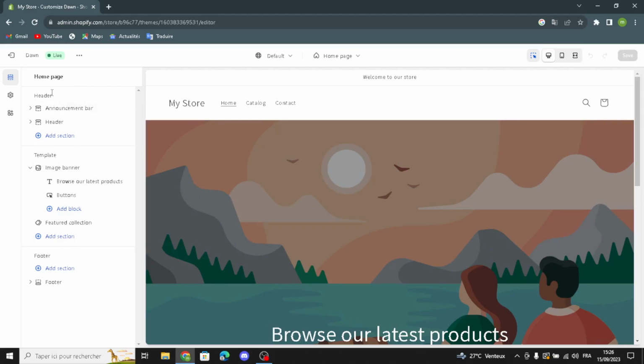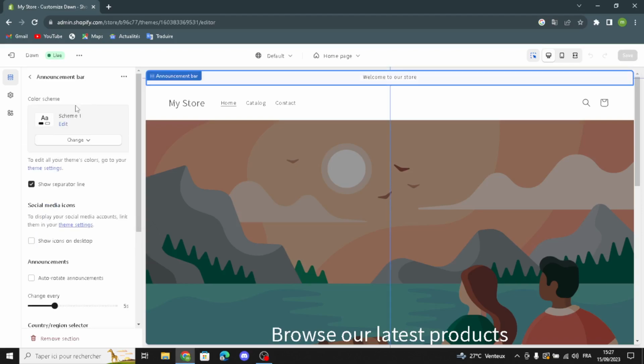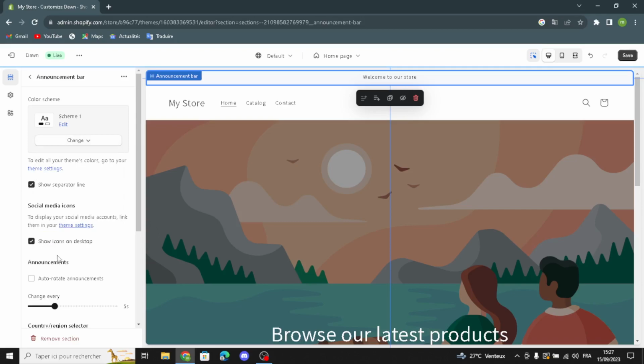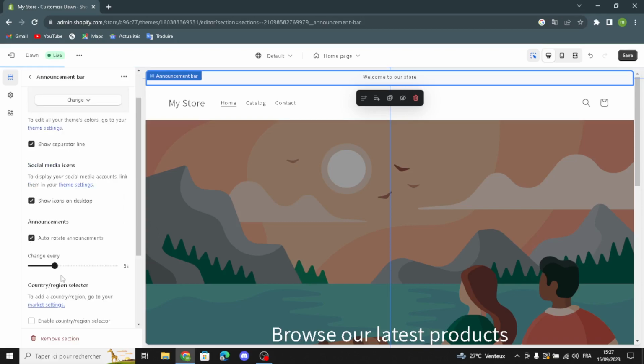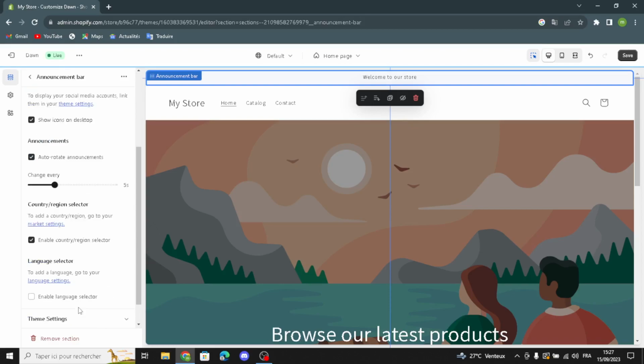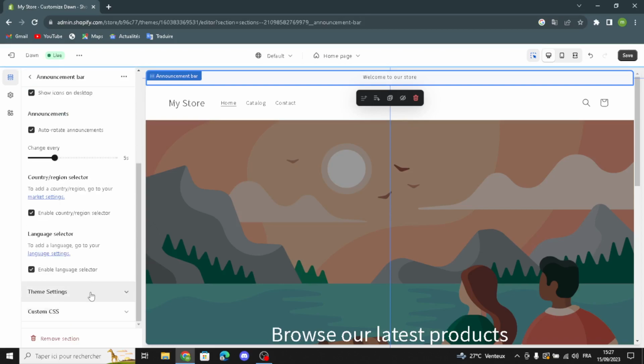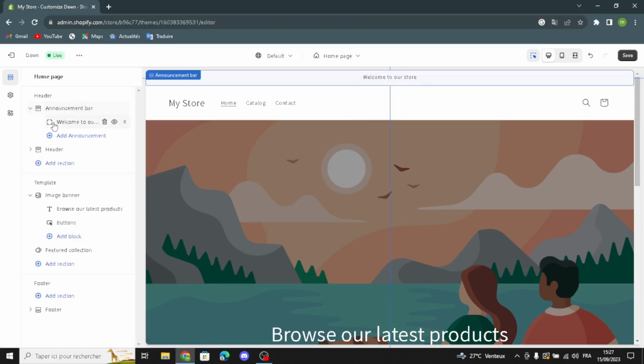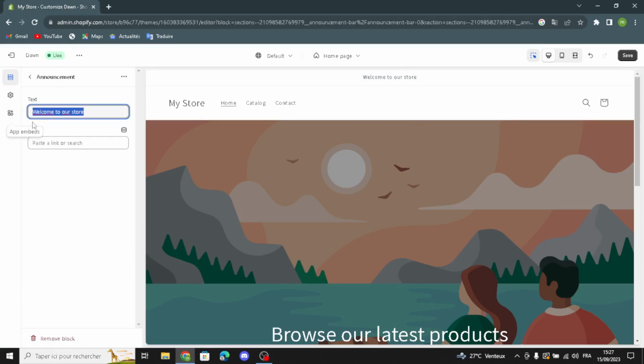So first here we have the header, we have the announcements bar. You can change here, you can change the color scheme, you can show separator line, you can show icons on desktop. Also you can auto rotate announcements, you can enable country and region selector, you can enable language selector. So that's it. Let's move on to the announcements. Here you can change the text, you can pass a link or search for something. I'm gonna select all collections.